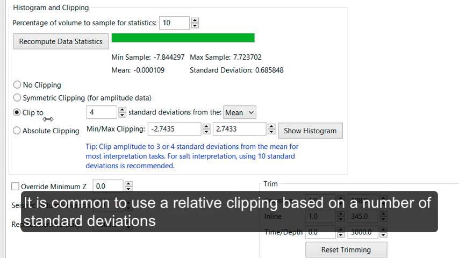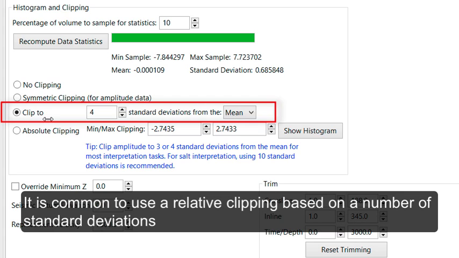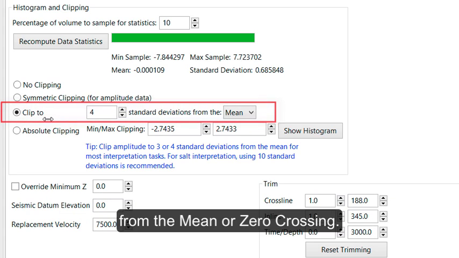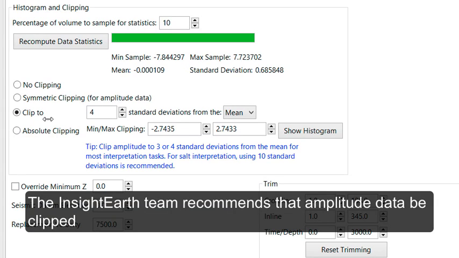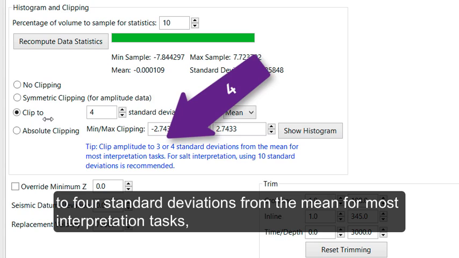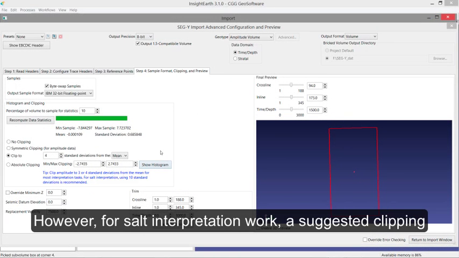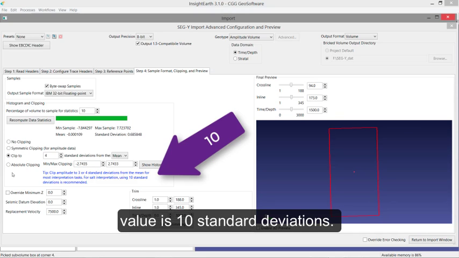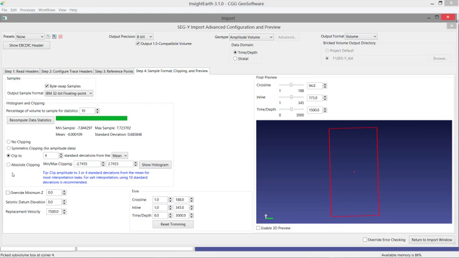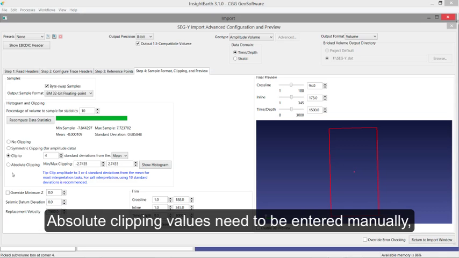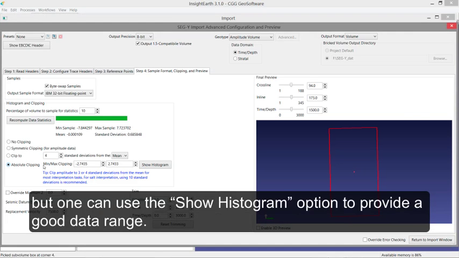It is common to use a relative clipping based on a number of standard deviations from the mean or zero crossing. The InsightEarth team recommends that amplitude data be clipped to 4 standard deviations from the mean for most interpretation tasks, especially for use in automated fault extraction. However, for salt interpretation work, a suggested clipping value is 10 standard deviations. Absolute clipping values need to be entered manually, but one can use the Show Histogram option to provide a good data range.